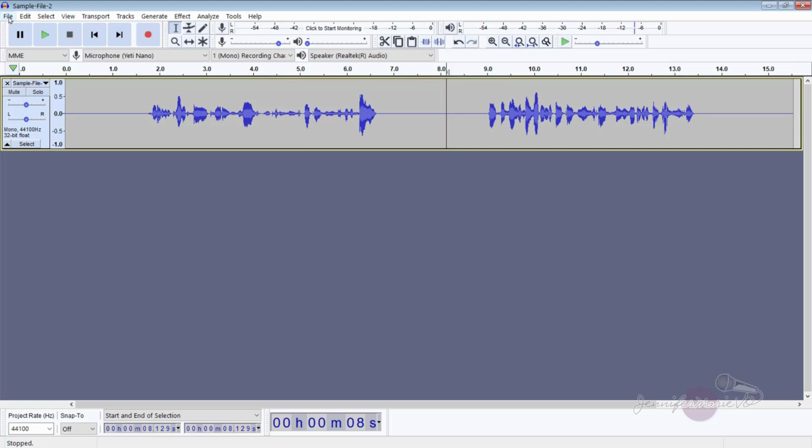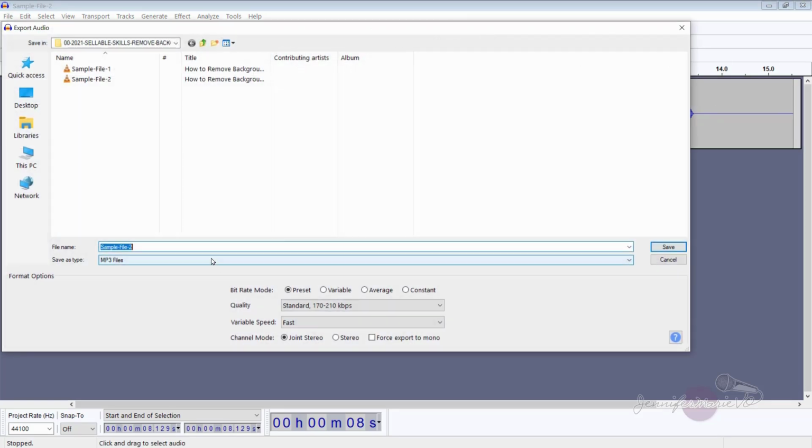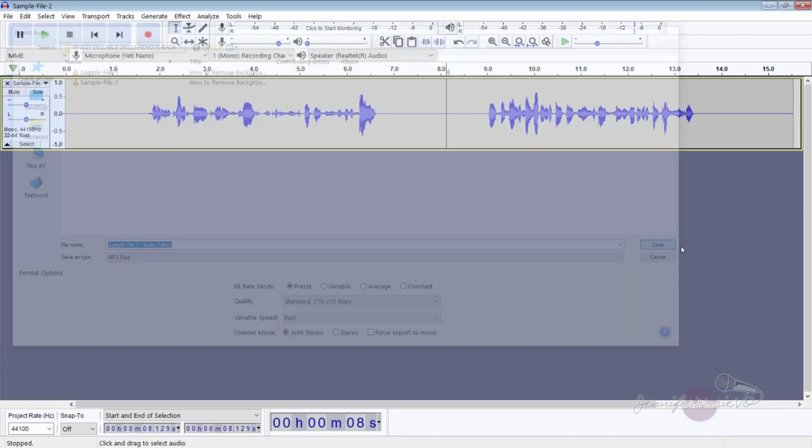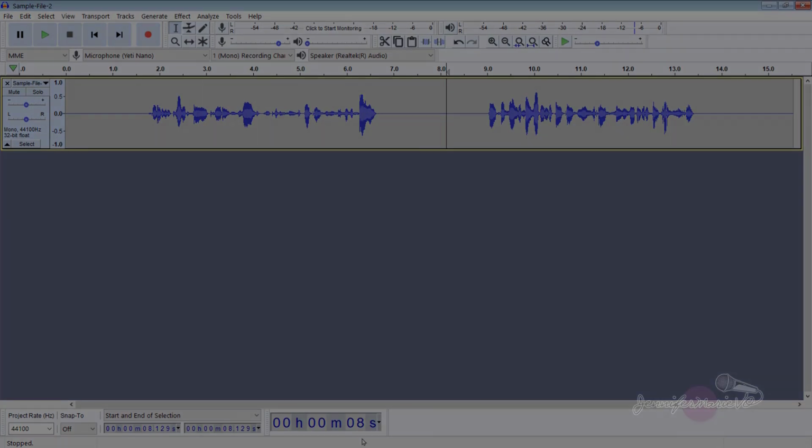And then to export, we go File, Export, and you can choose Export as MP3 or WAV, or export selected audio if you just want to export a section of it. Sample file 2, audio edited, and then press save. OK, and then it will export your file, and now you have a cleaned up audio file.